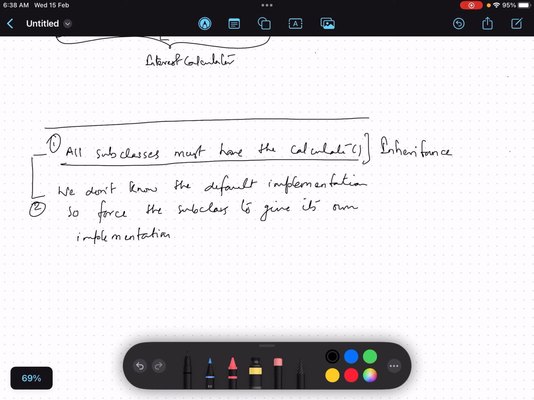So problem number one can be solved by inheritance. The problem number two is that we don't know the default implementation. We can't give a default implementation. So we want to force the subclasses to give their own implementation. The important thing here is to force. And we don't know how to solve this problem. So there will be inheritance, but how do we force the subclasses to give their own implementation?